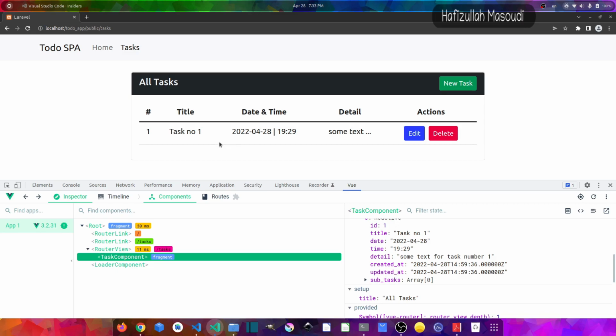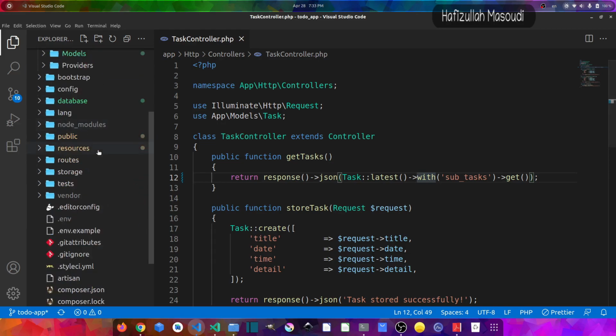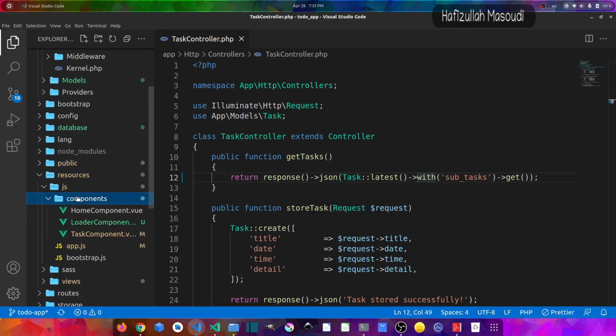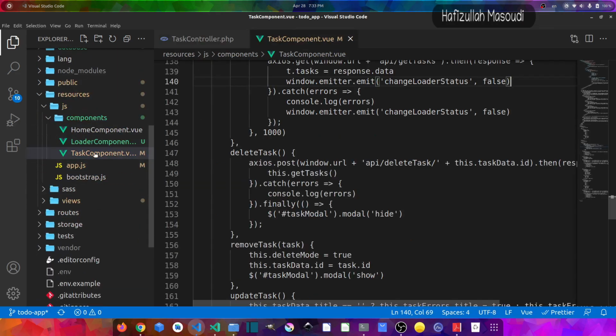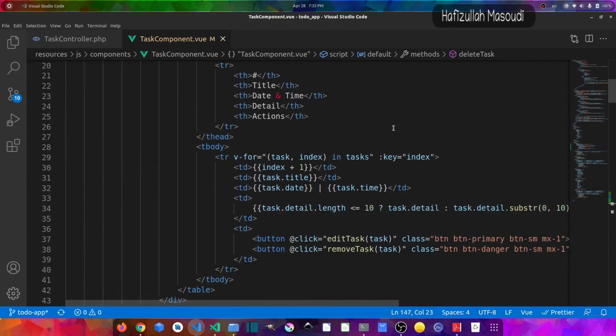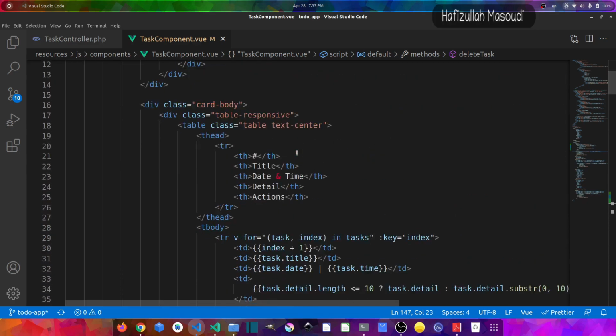Now the next part is, guys, to create a button for our subtasks. So let's go to the text editor. So let's go to the Visual Studio Code, and in here what I will do is scroll down a little bit here, and let's go to resources, JS, components, and task component. Well, let's close the sidebar for now. So let's scroll to the top, and we want to create the button in this table.